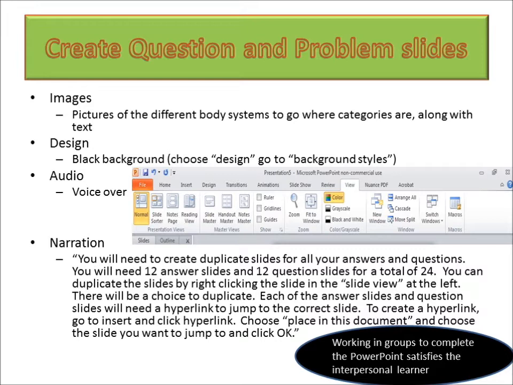You will need to create duplicate slides for all of your answers and questions. Since you have a 4x4 table, you will need 12 answers and 12 question slides to go with them, for a total of 24. You can duplicate the slides by right-clicking the slide in the slide view at the left. There will be a choice to duplicate.